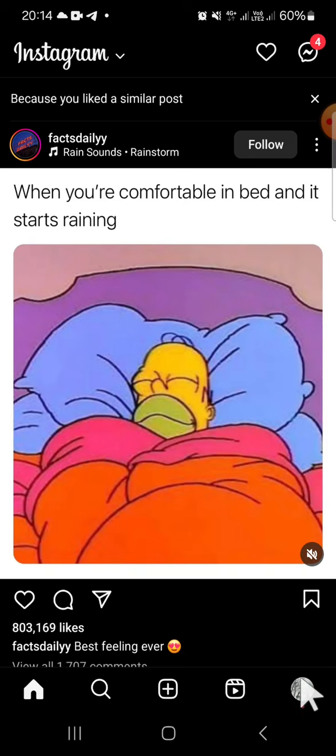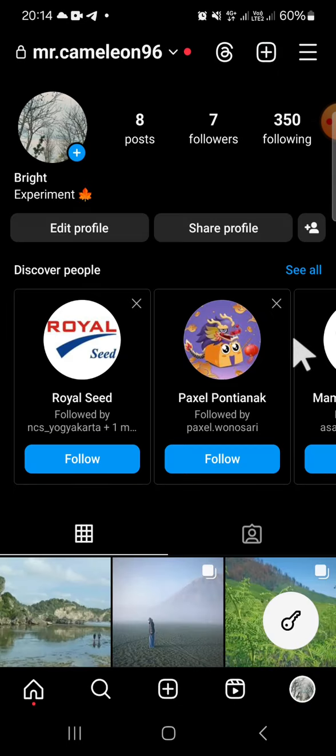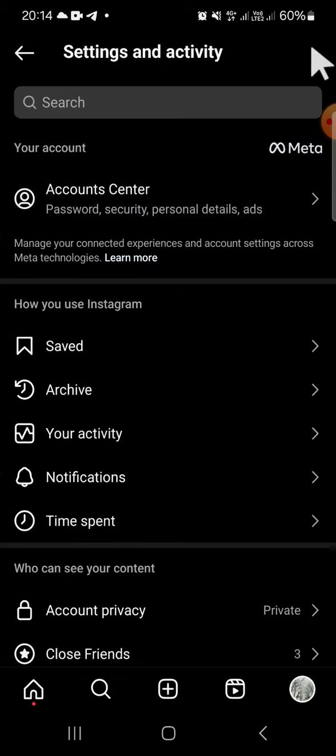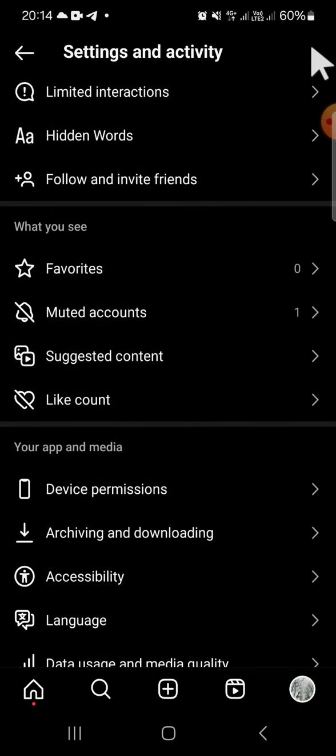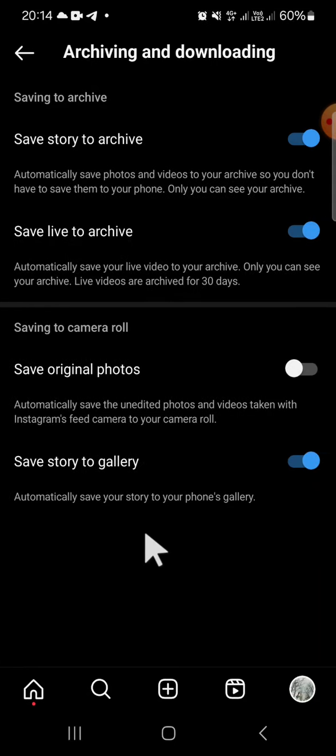So we can click on this profile button and click on these three lines on the top right corner of our screen. And we have to scroll down to open the archiving and downloading right here. Again, here you can turn off the Instagram story auto saving. You just need to click on this toggle button. Make sure that you turn off the save story to gallery option.